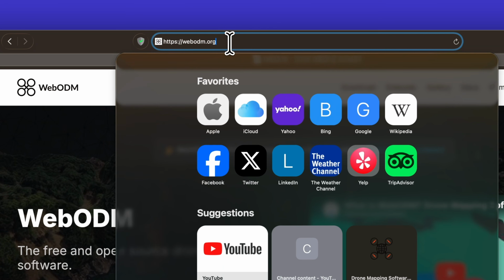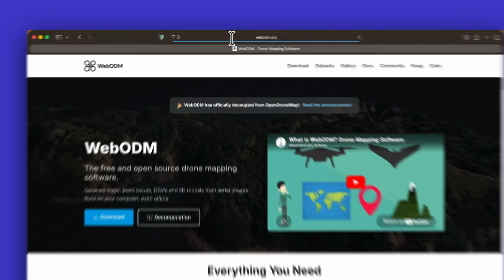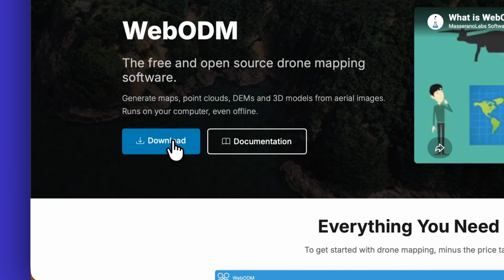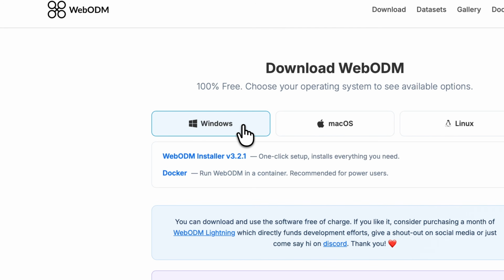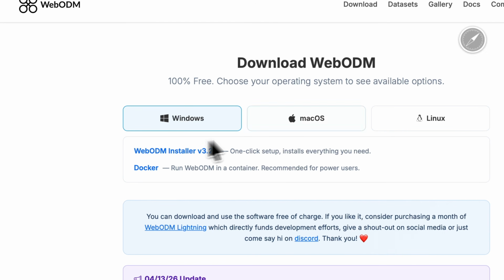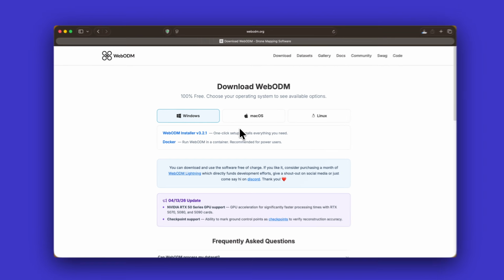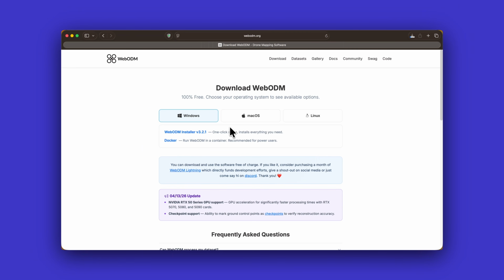Here's how to download the installer. Head over to webodm.org. On the homepage, click Download. If you're using Windows, select Windows, then click on WebODM Installer, version 3.2.1. Once it downloads, simply run the installer.